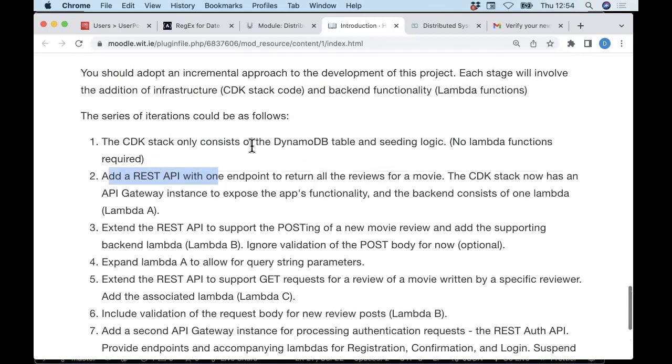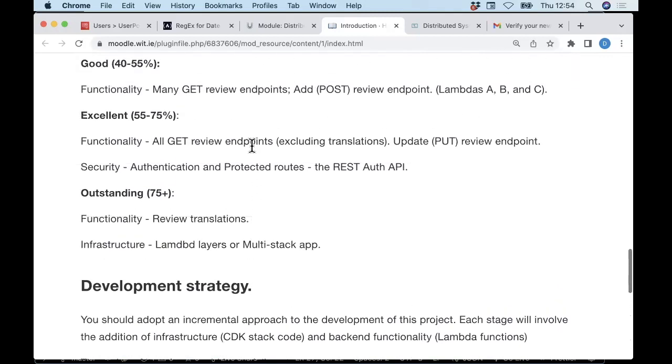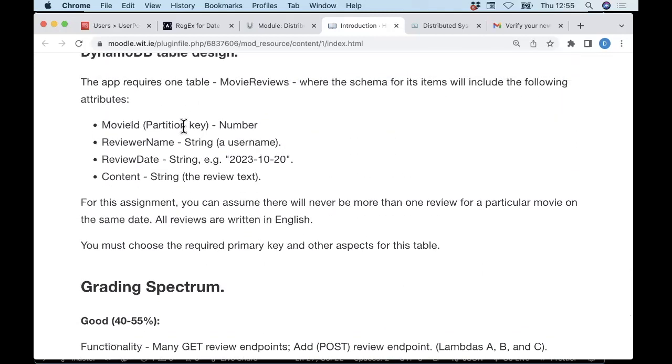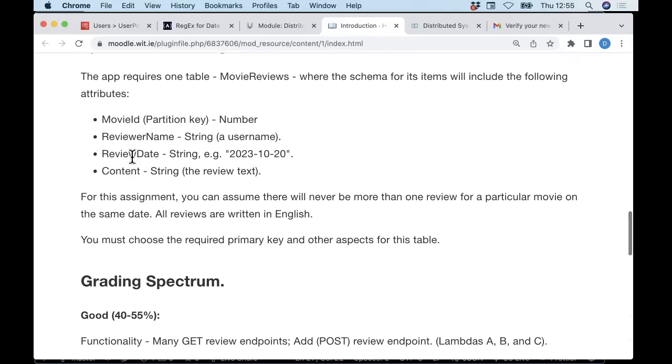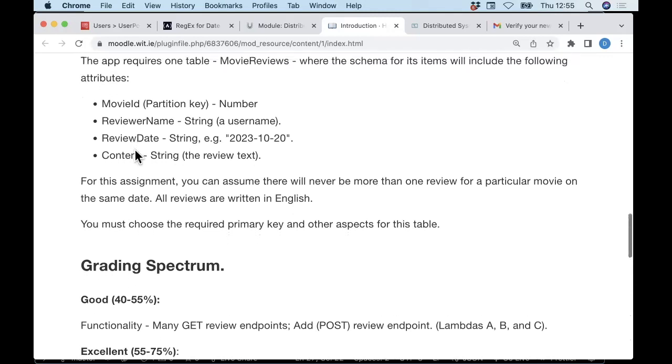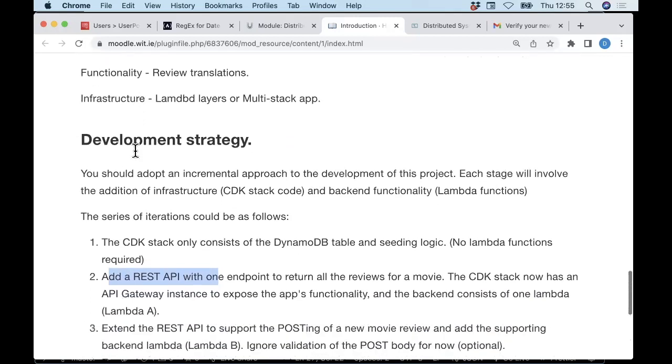Can I just go back for 1 second? I've actually left, I must update this. I've left one attribute out of this list. We have to have the rating attribute, which will just be a numeric attribute. Apologies about that. So we're going to have another rating attribute in this list here, and it'll just be a numeric value.